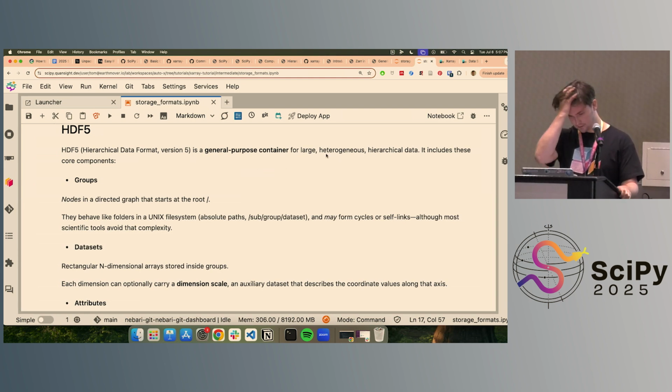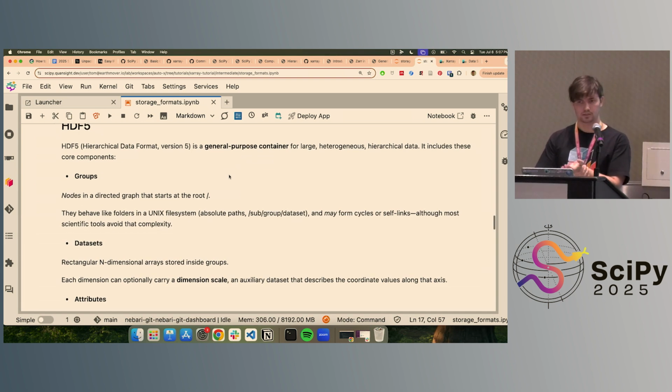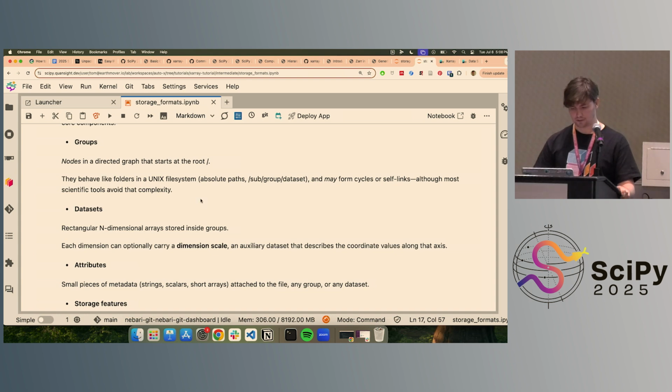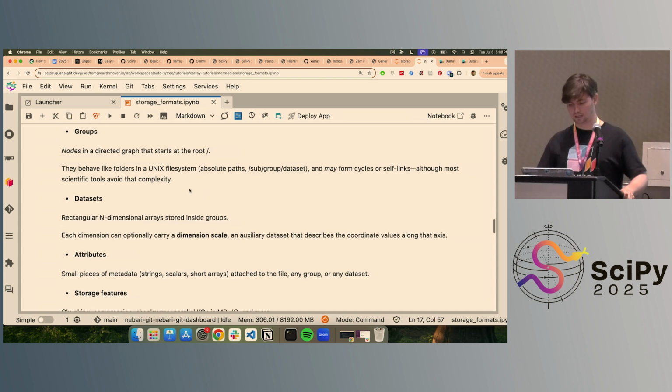And HDF5, most of you are probably familiar, is a general purpose container. A lot of its aims are very similar to Zarr, right? The main thing that separates Zarr is this abstraction between the storage medium and the data model, and also the way that people use Zarr. Zarr works very nicely for cloud object storage, whereas HDF5 is normally used as a monolithic file format. But HDF5 is a general purpose container for large heterogeneous hierarchical data.